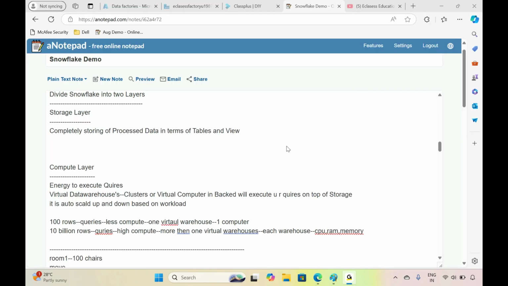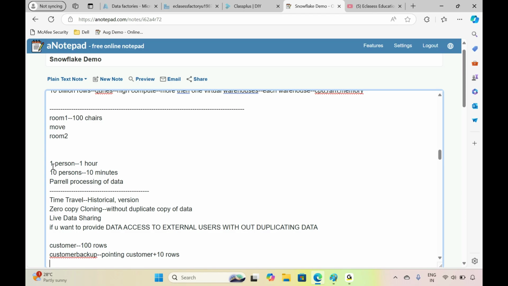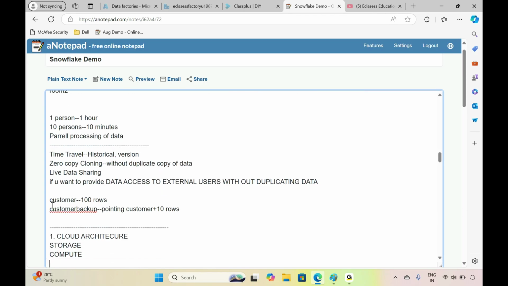So zero copy cloning means, for example, you are copying data. The table contains 100 rows currently. The moment you add new records to this, for example when you are copying, this has 100 rows, and I have added 10 new rows. In total, how many records should this table have? 100 plus 10, 110, right?